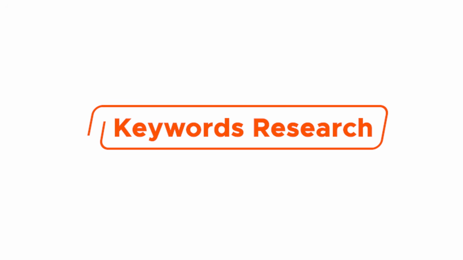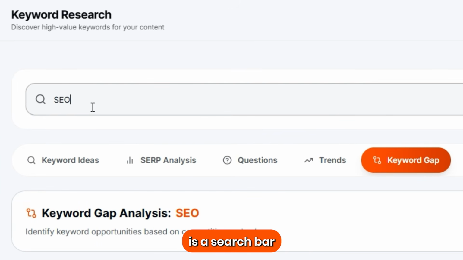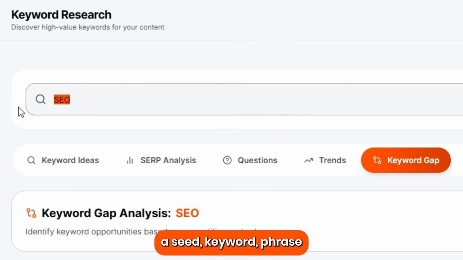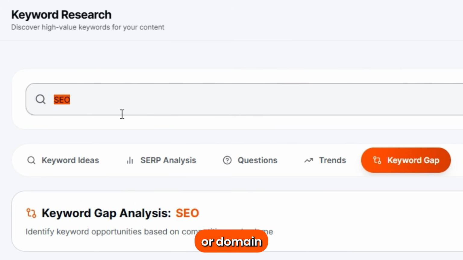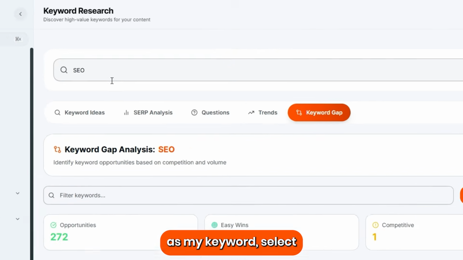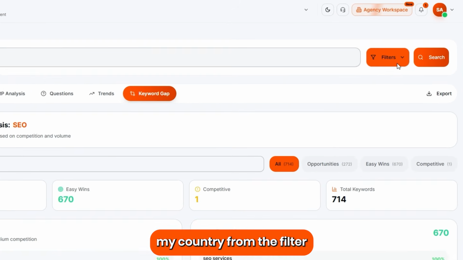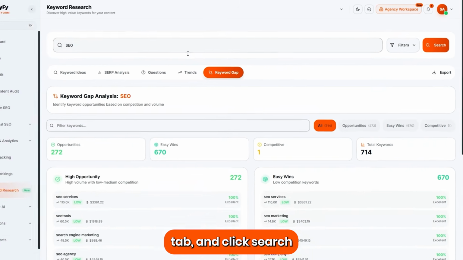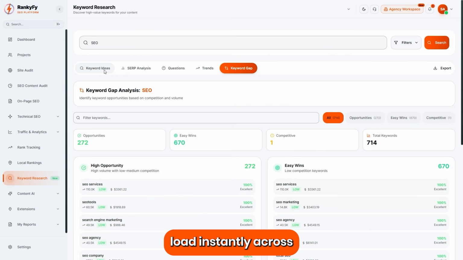Keyword research. The first thing I see is a search bar where I can enter a seed keyword, phrase, or domain. I'll enter SEO as my keyword, select my country from the filter tab, and click Search. The results load instantly across 5 tabs, each offering a different layer of keyword intelligence.